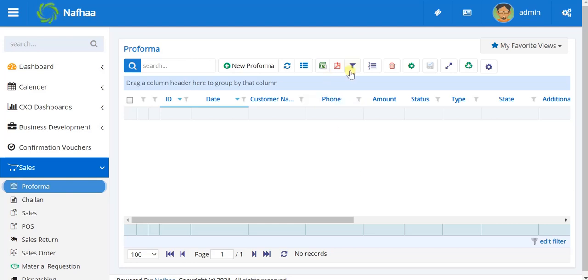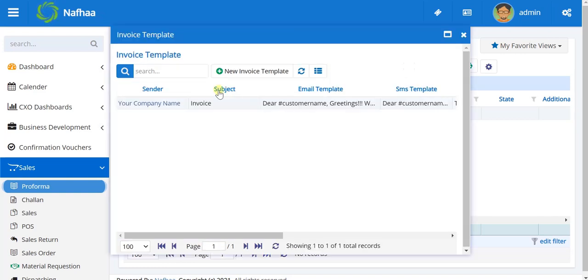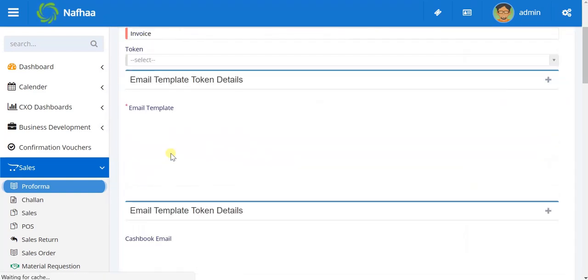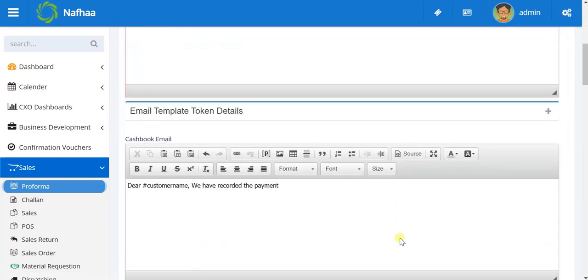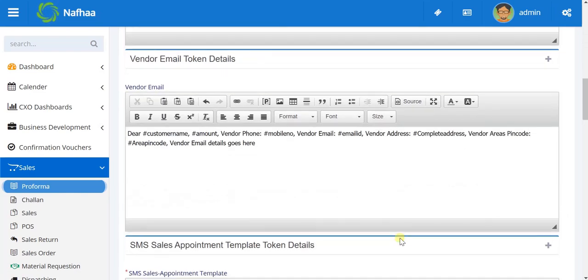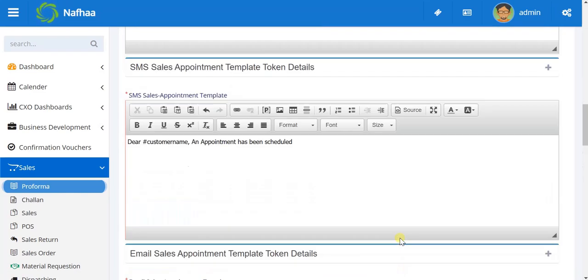Going ahead, you'll have a detailed view. You can even bulk delete proforma records. Then you can access the template. Template is where you set the email templates and SMS templates, which can be auto-triggered or manually triggered whenever you are doing a proforma transaction.